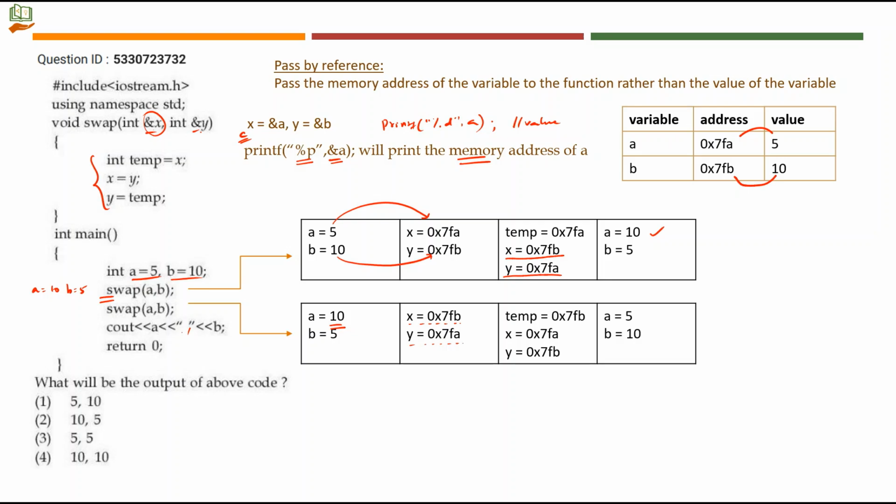Now we have to get inside the swap function. We are swapping the positions once again. So x will get the value of this memory address and y will get the value of this memory address again. So what is in FA? It is 5. What is in FB? It is 10. So after this swap, A will become 5 and B will become 10. That is what is given here.